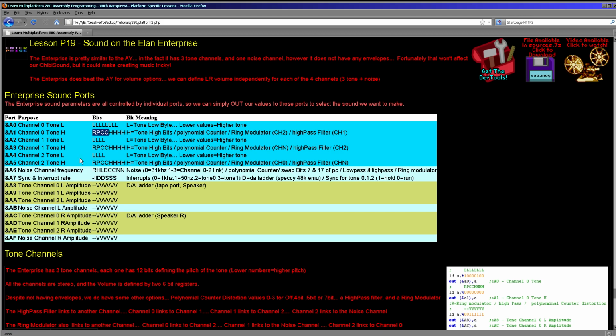And to turn these on, you just set a bit in one of these to 1. If these bits are all 0, these will not be turned on. And of course that's the mode we're going to be using it in today.